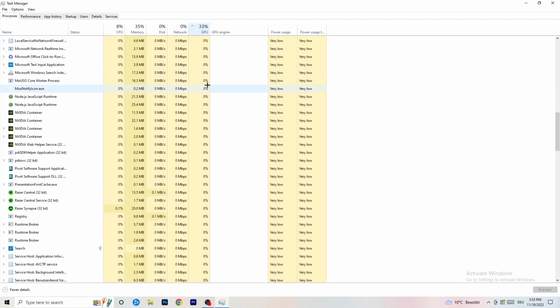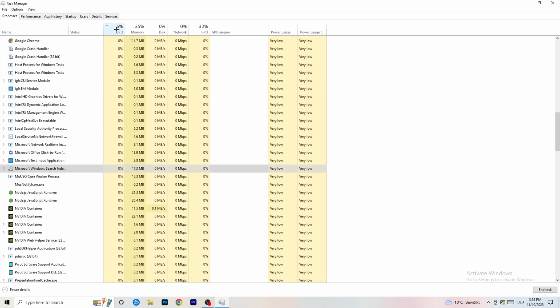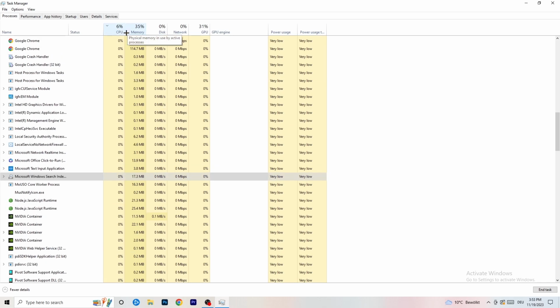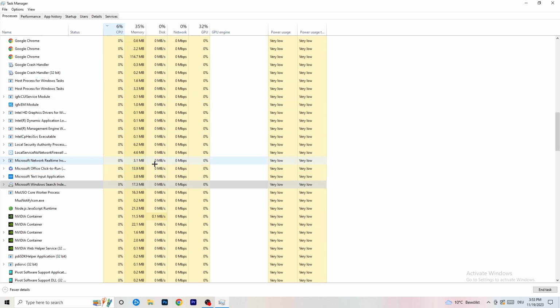What I want you to do here is end every single process which is currently using too much CPU or GPU, especially now it's GPU. So you're going to right click that program, which is not related to Windows, obviously, and end the task by clicking on end task. The next thing is to click on CPU and do the same thing again. Search for programs which are currently using too much CPU, right click and end the task.